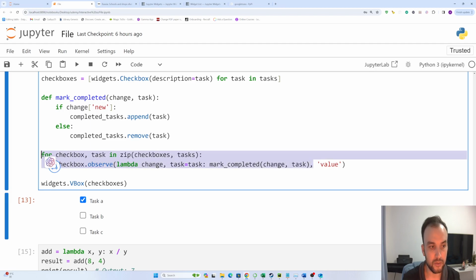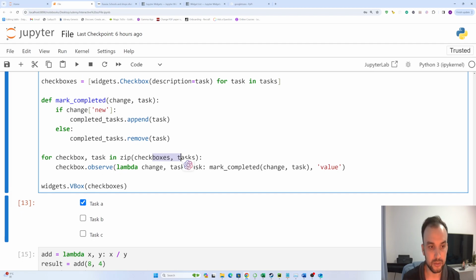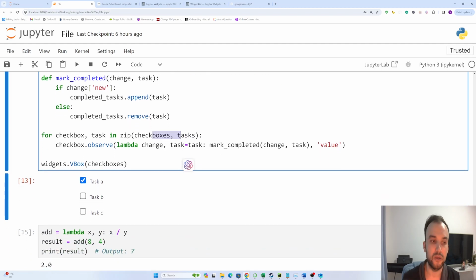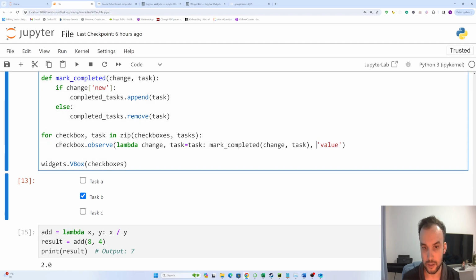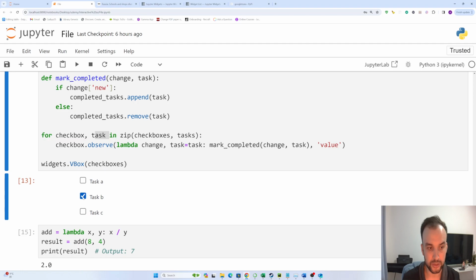Okay, what's happening now? It will check all the time the 3 checkboxes. Whenever the value of one of them changes, they trigger the function again. And when I click here, the second one, they trigger the second checkbox and second task. And here it changed.